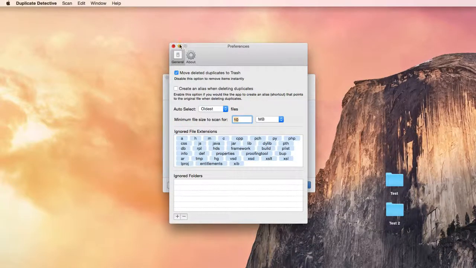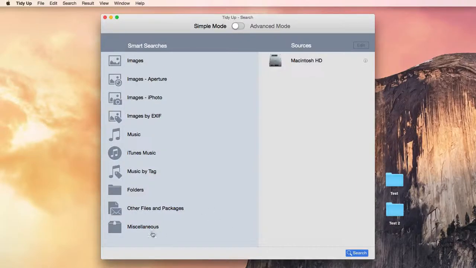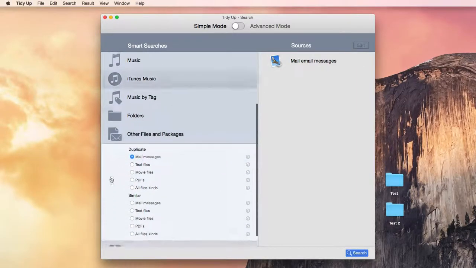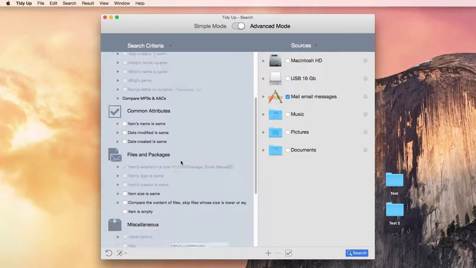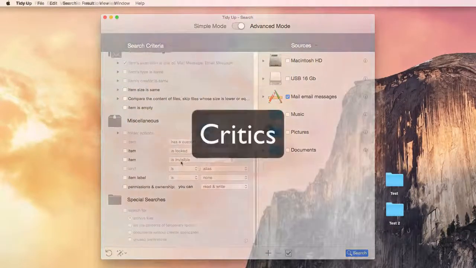Tidy Up offers several different predefined searches for any kind of file and even an advanced mode where you can build your own search to perform specific tasks.